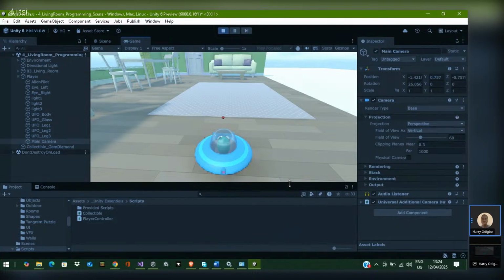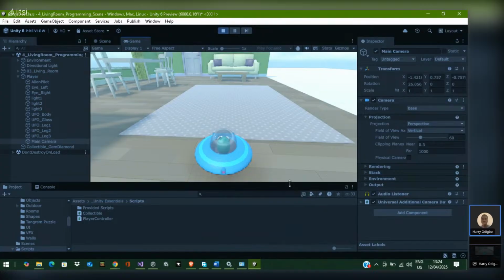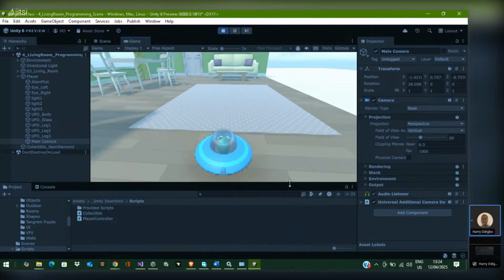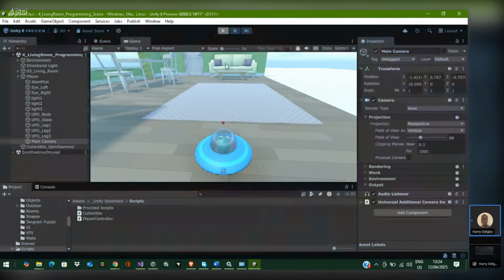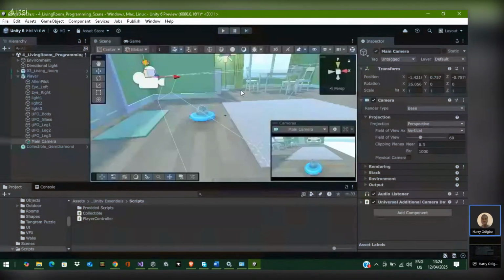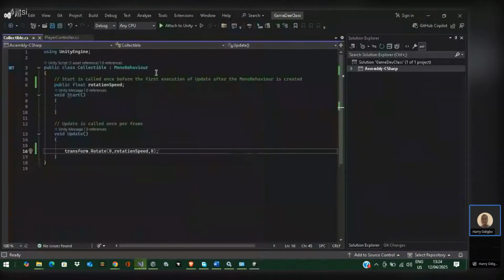We want something to happen when we move close to it and interact. We want it to disappear. Basically, that's it. And then possibly an animation, a VFX animation. So what we're going to do, we're going to go over to our code. Like I mentioned earlier, we use Visual Studio for editing code. This is the code for the collectible.